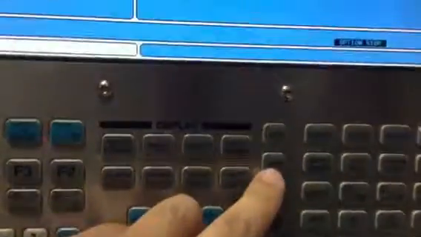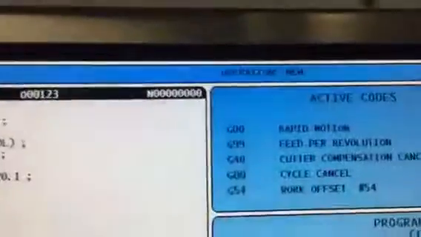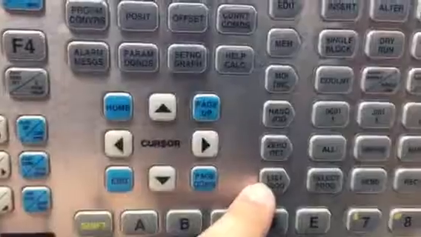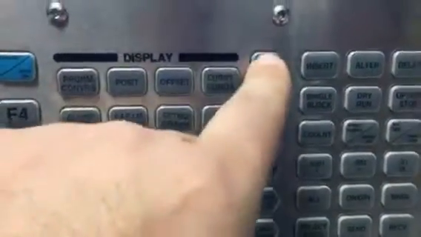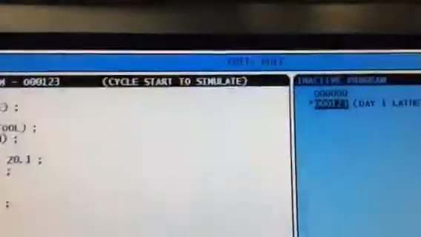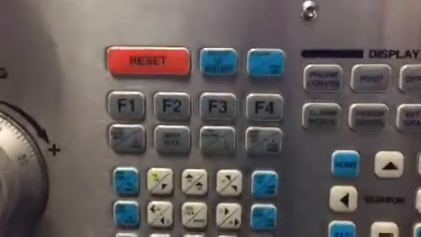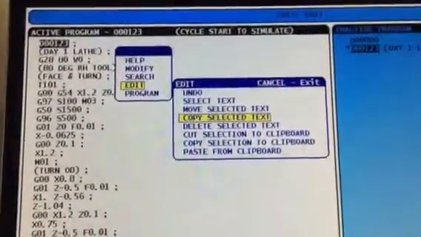If you're not in the edit mode, like right now it's in memory, I come down here to where those modes are: list program, zero set, handle jog, MDI, memory, edit. I have to select edit, and it puts me in the edit mode. For me to start a new program, I have to go to F1, and a dialog box opens up, right?